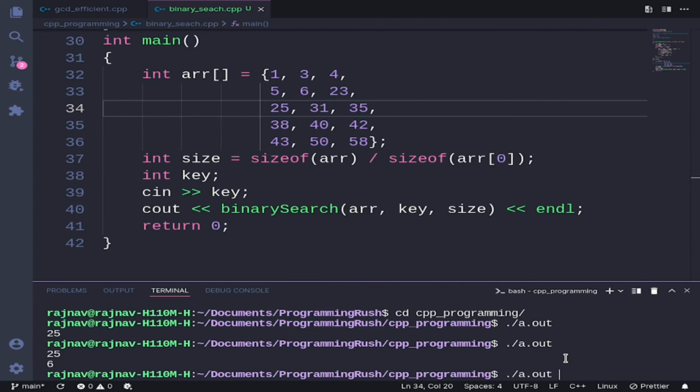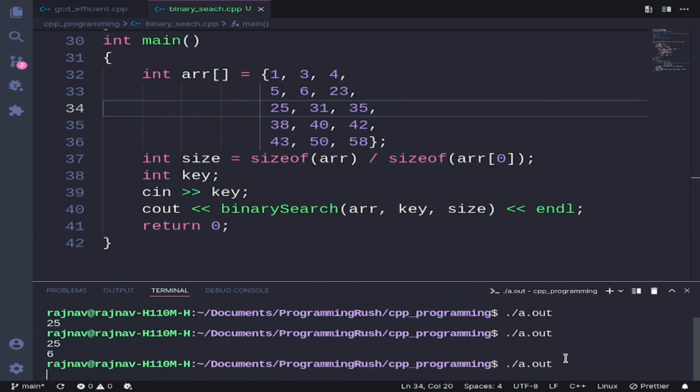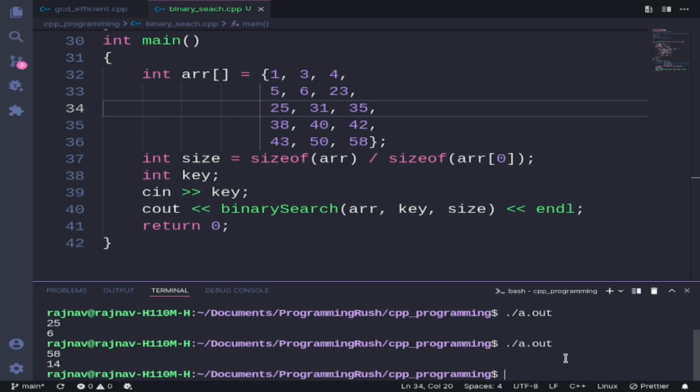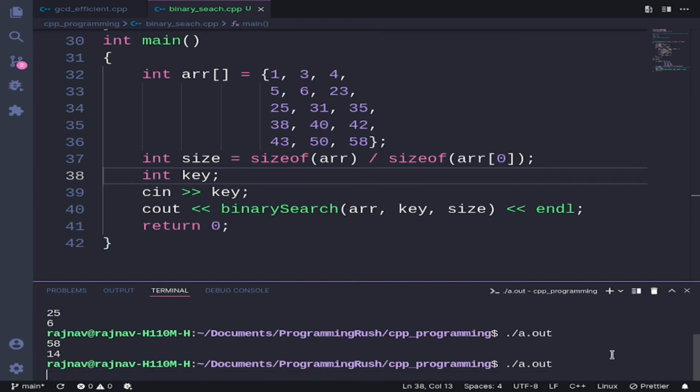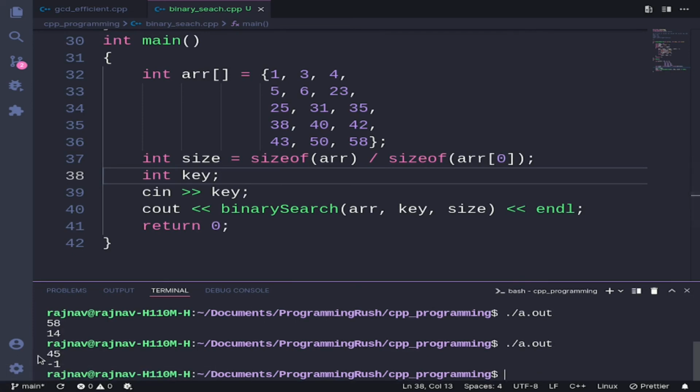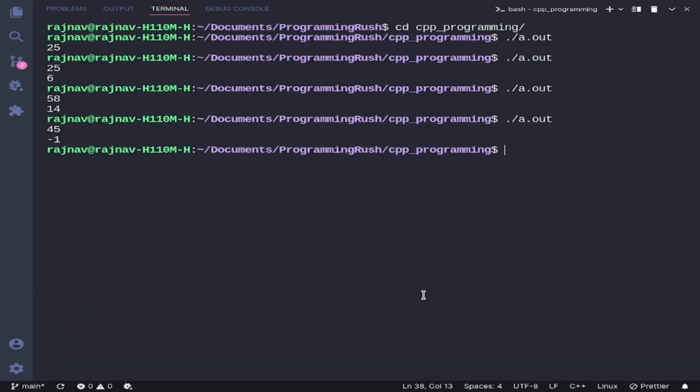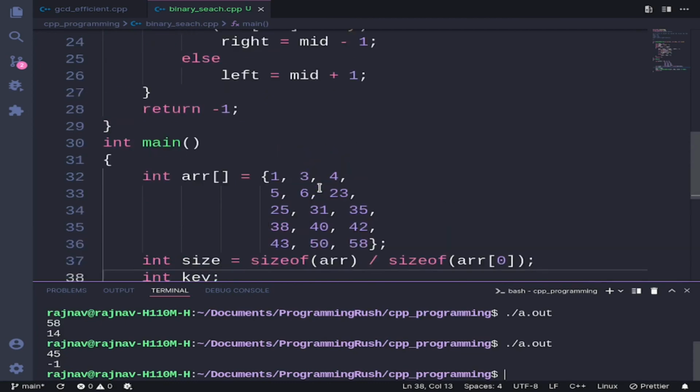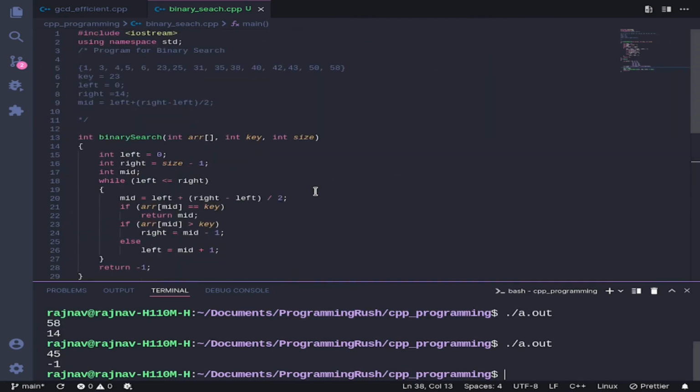Now check a number that is at the last position, 58, 14. Yeah, it finds it. Now let us try again with a number which is not present. Let's pass 45. -1. So our code works very well. We have seen that all the inputs work, and this is the code for binary search.